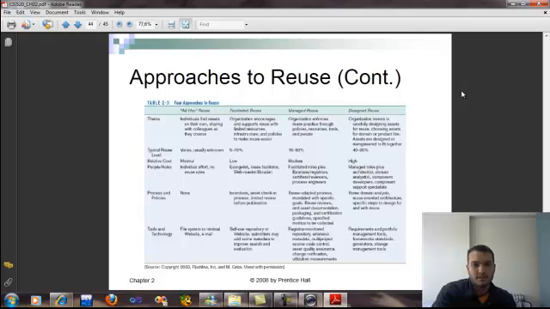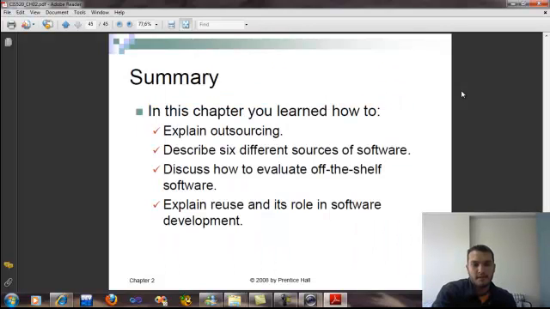And the last one is the summary of this part. What's the summary of this chapter? Explain outsourcing, describe 6 different sources of software, discuss how to evaluate off-the-shelf software, and explain reuse and its role in software development.